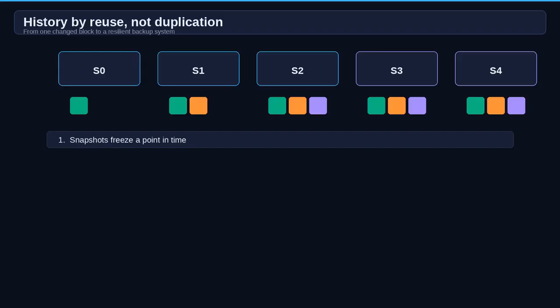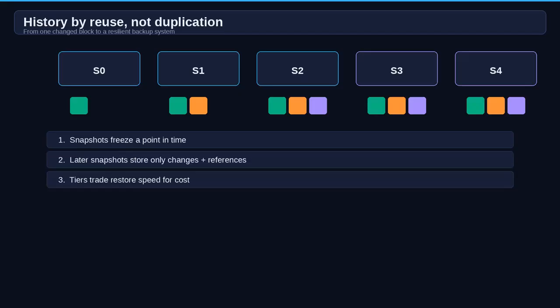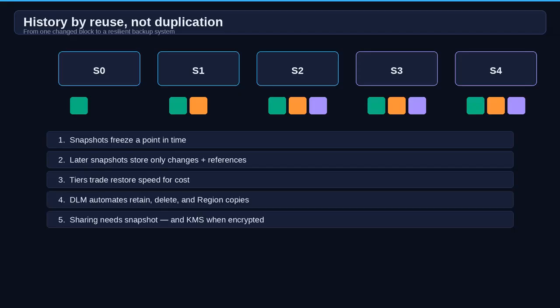A 1 terabyte volume changed by one block. The answer is no. The next snapshot need not copy the terabyte again. Snapshots freeze a point in time. Later snapshots store only changes and keep references to shared blocks. Standard, archive, and fast snapshot restore let you trade restore speed for cost. Data Lifecycle Manager keeps the chain on schedule, deletes what expires, and can copy history across regions. Sharing moves a snapshot to another account only with the right permissions, and for encrypted data, the KMS key must travel too.